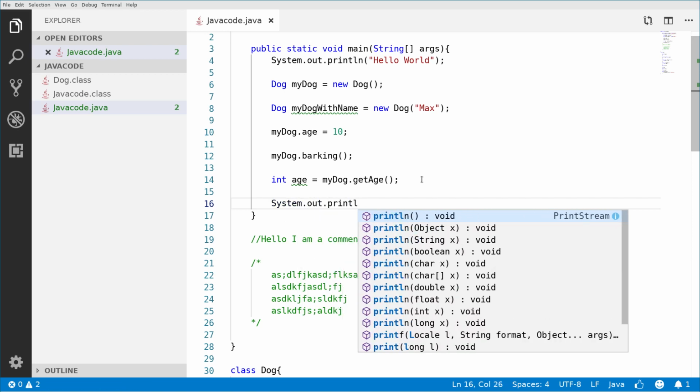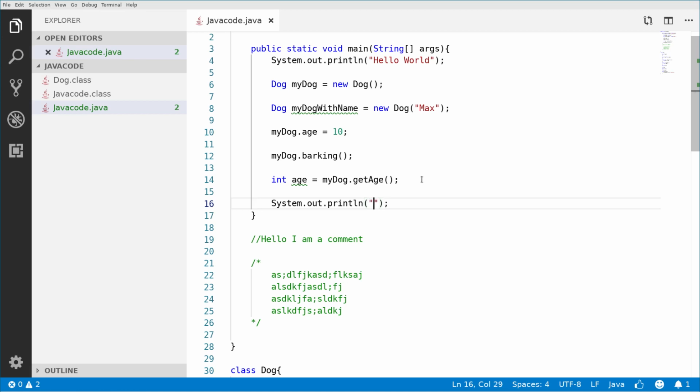We call System.out.println, and inside here we pass the thing we want to print. In this case, we want to print an integer. So to transform from an integer to a string, maybe we can do the following.